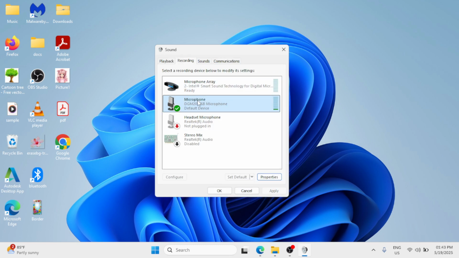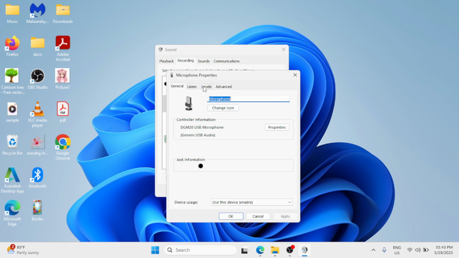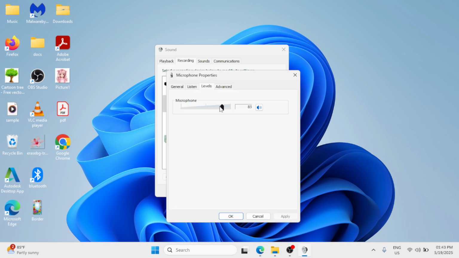Then you just have to simply click on microphone again, click on properties. Now here we need to click on the levels tab. Make sure this is not set to the lowest. Make sure this is set to the maximum or the desired volume that you want.